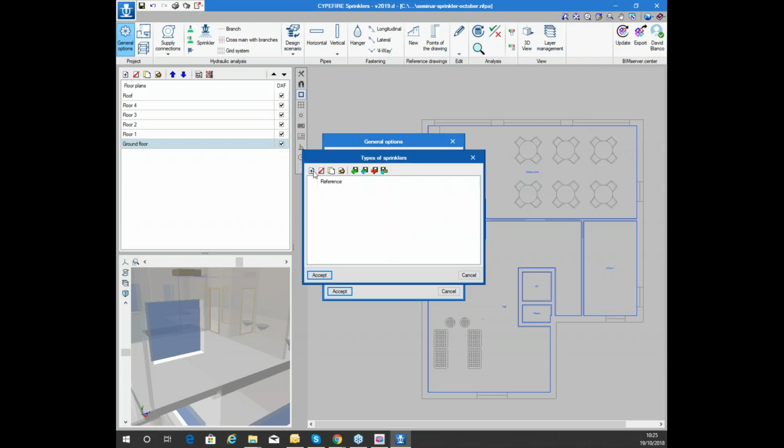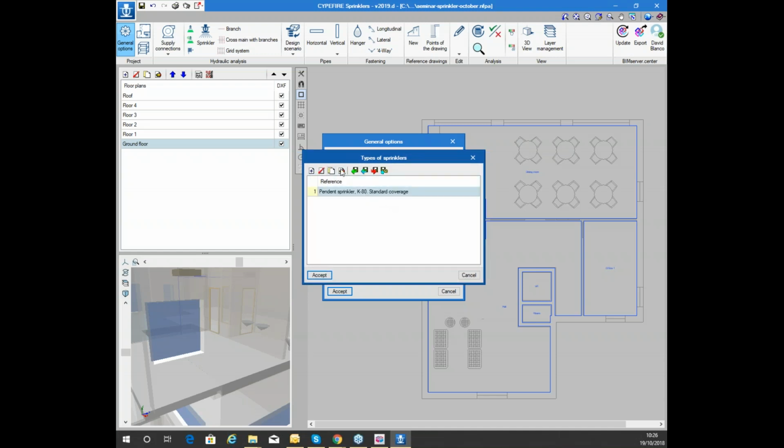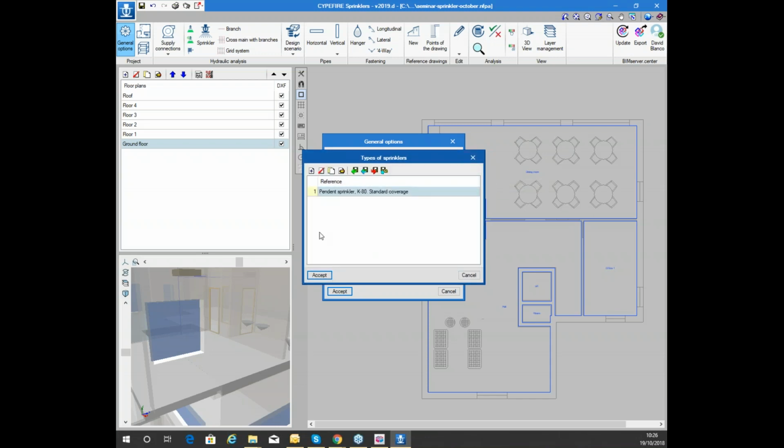So let's create the sprinklers. We can create a sprinkler manually with the different options the software provides here. The K factor, the type of response, the most common types of sprinklers. You can see standard, residential, ESFR, and also you can import from predefined values. For example, for this typical project, appendant sprinklers, we are going to provide here. So this icon, this arrow, is in order to import predefined values.